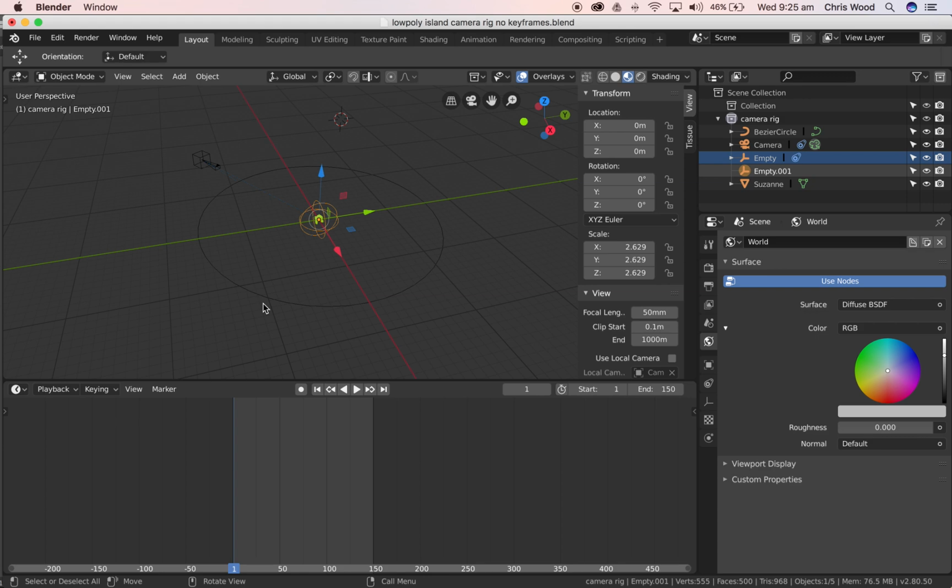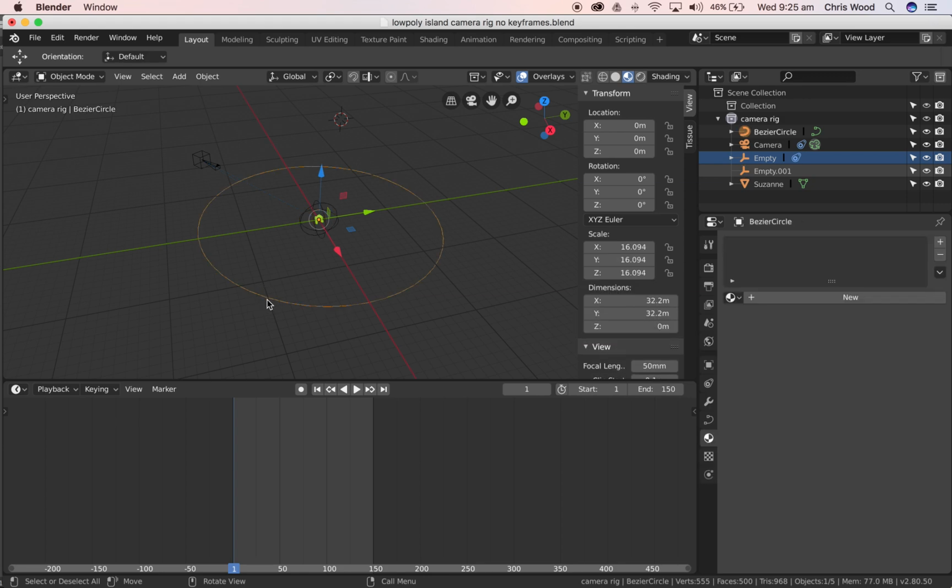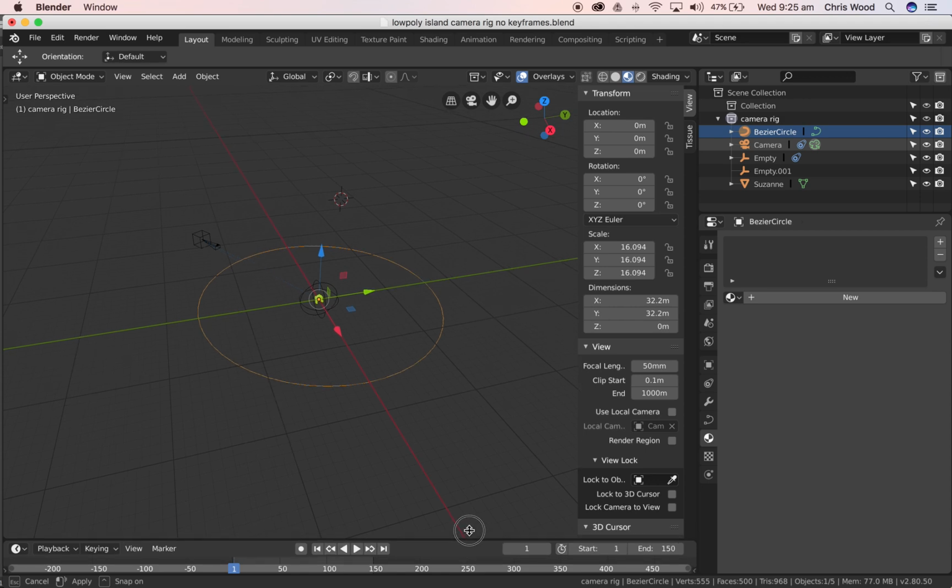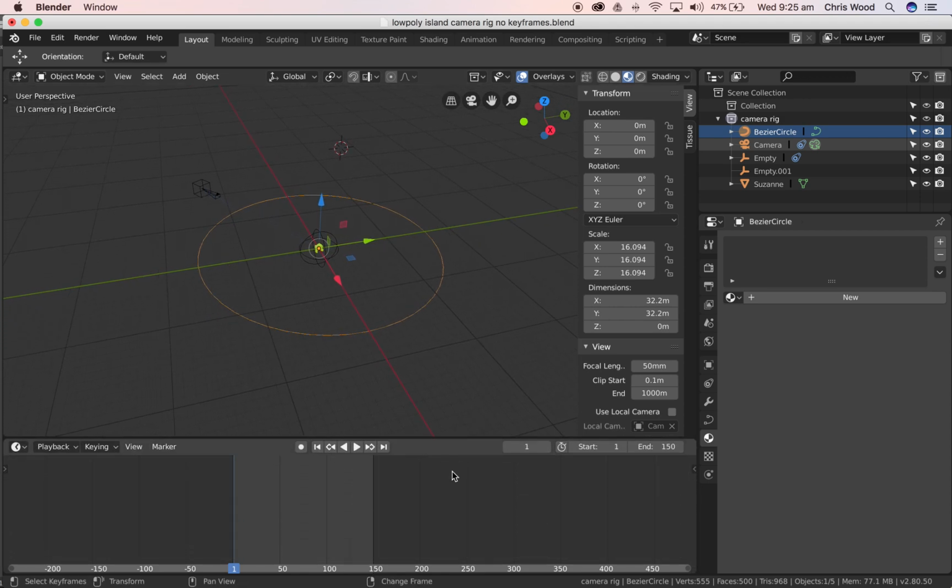Okay, so let's have a basic look at how you can get this working. We'll just do a simple turntable type animation for starters. In order to do that, we want to have this Bezier circle up here rotate 360 degrees. To do that, we're going to use pretty much the industry standard technique, which is keyframing.